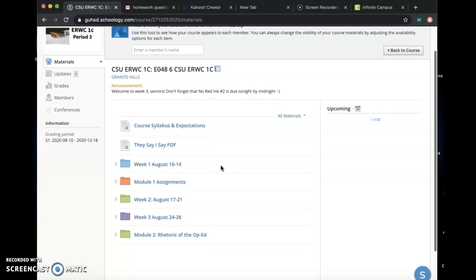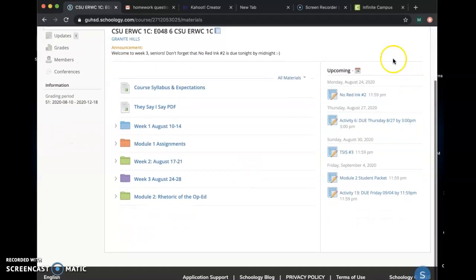And the final thing that you should know about Schoology is over here, these upcoming dates. So that's where you will be able to see the due dates for assignments that are coming up. So for example, you should have done your no red ink assignment, and it's telling you that it's due Monday, that's tonight, at 11:59. Your next due date is Thursday, and then Sunday, and then next week. So another really important place to be checking.